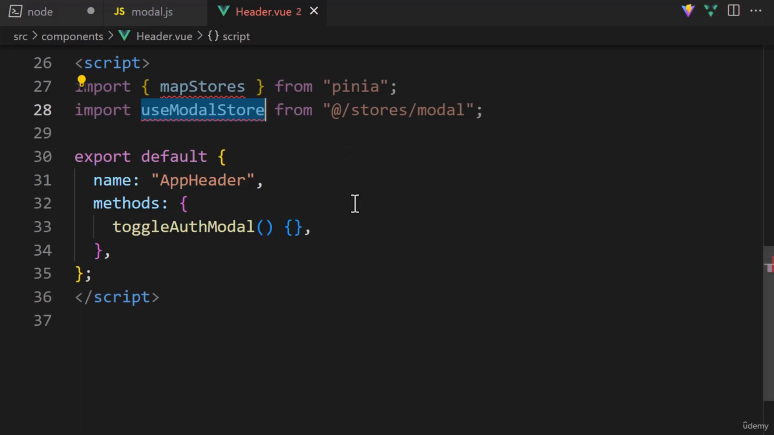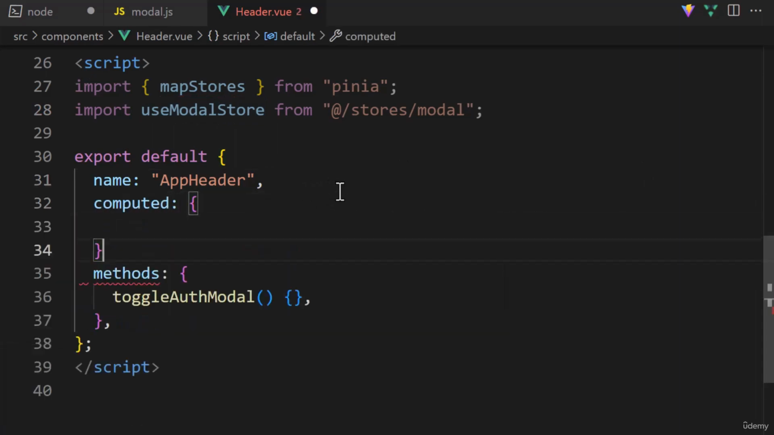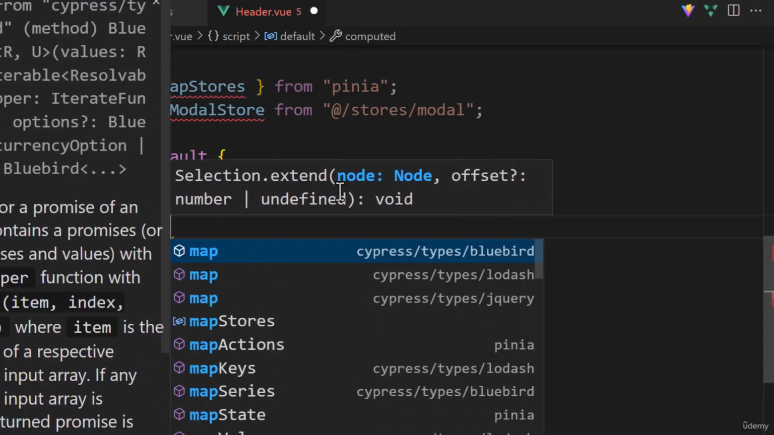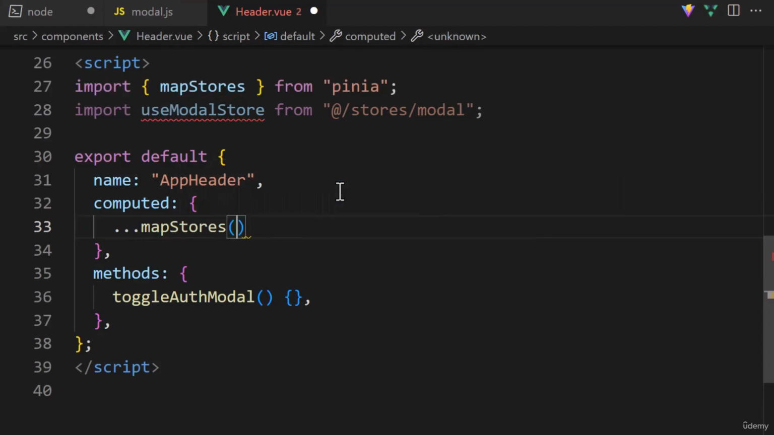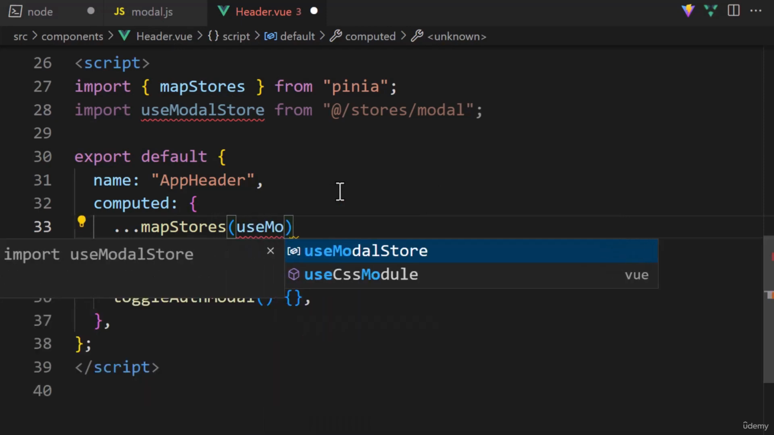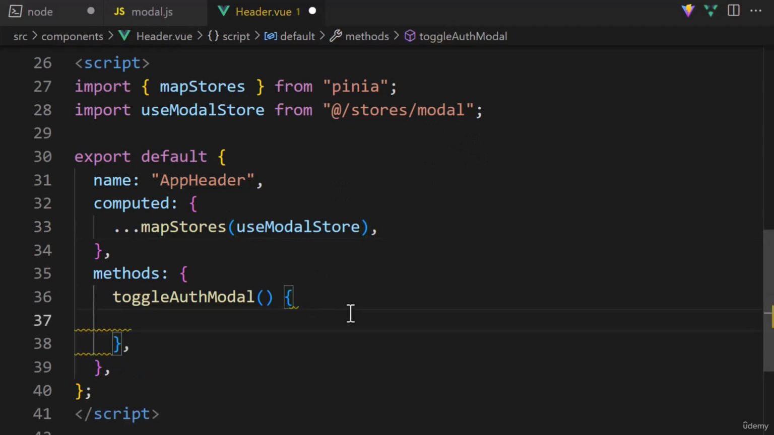In the component's options, add the computed object. In this object, call the mapStores function with the spread operator. This function accepts the store. Let's pass in the useModalStore object. Back in the toggleAuthModal function, the store is now accessible through the this.modalStore object.